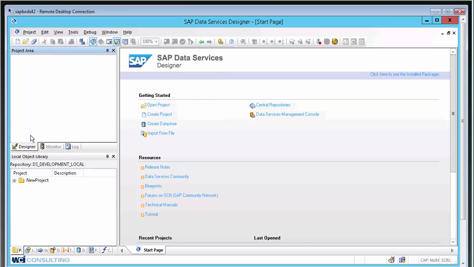As mentioned earlier, you have your designer, your project area, which consists of your designer, your monitor, and your log. What you'll need to do in order to see all this stuff is drag and drop your project from your local object library up here. And if you had jobs in here, you would be able to see them. You can have your monitor window. What this does is when you execute a job, you can actually look at it in real time. And then also you have logs for any jobs executed.